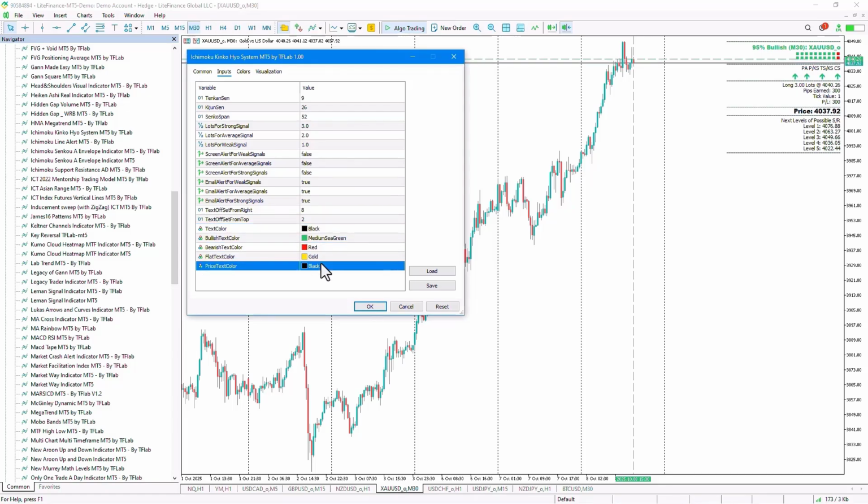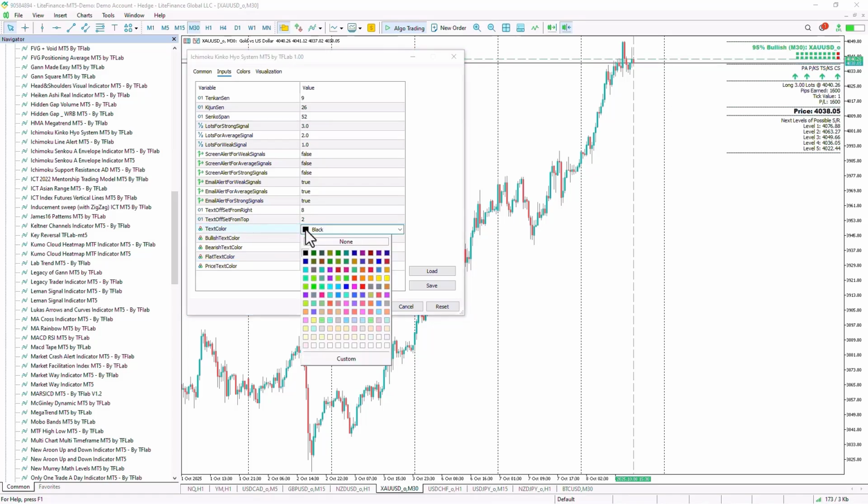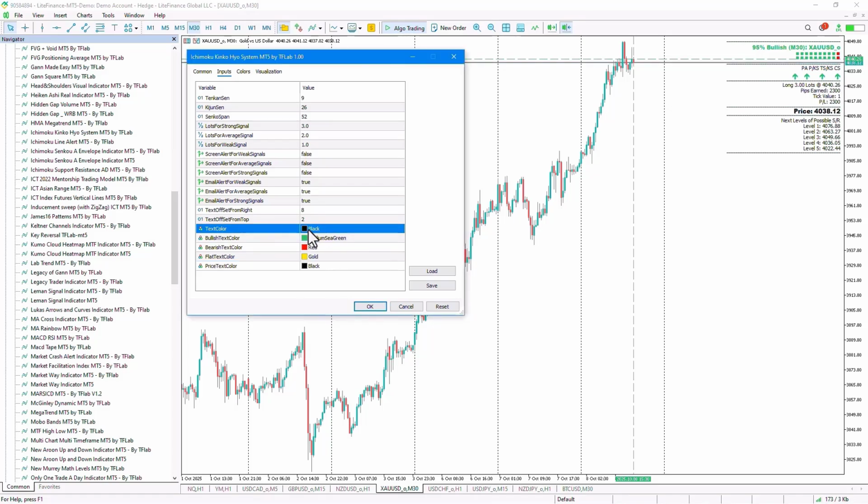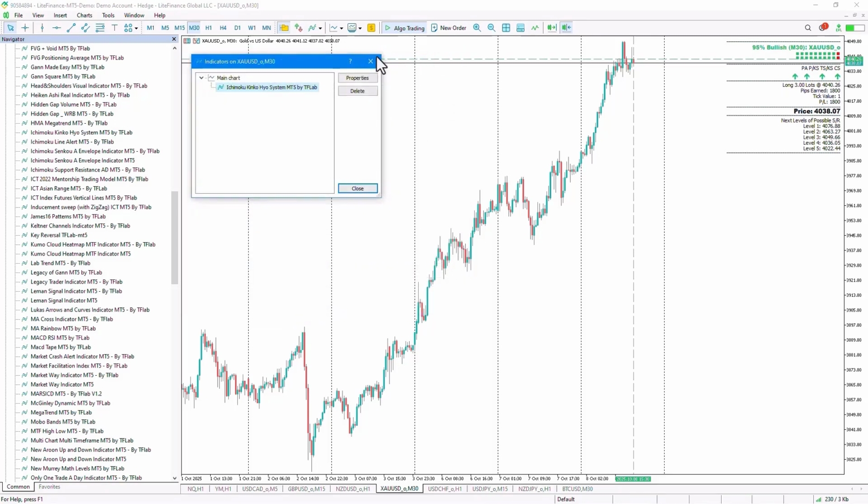In the following section, we can change the color status of each item in the panel to our preferred color. The first input is for the text color, the second input is for bullish texts, bearish texts, and texts during a ranging market, and finally, we can also change the color of the price labels to any color we like.